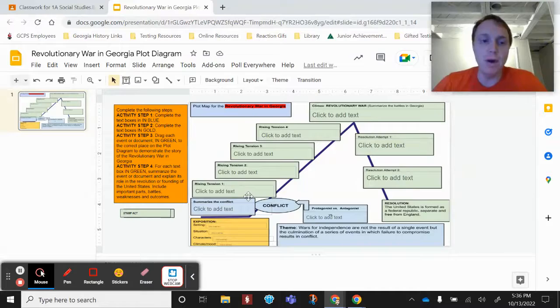So activity step 1, complete the text boxes in blue. Everywhere where it says click to add text is a text box that you must complete. It says do it in blue. Over here, there's not one in blue, so there's nothing to add. This title has been given to you. It's the plot map for the Revolutionary War in Georgia. So you already know the title. You didn't need to add that in there.